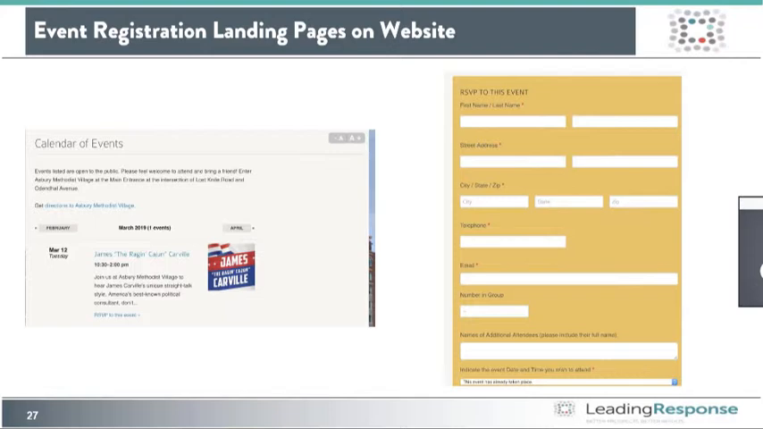And the next one, Val, if you don't mind: how to really promote your event. One way is you can put a landing page on your website, under your community location that's hosting the event.